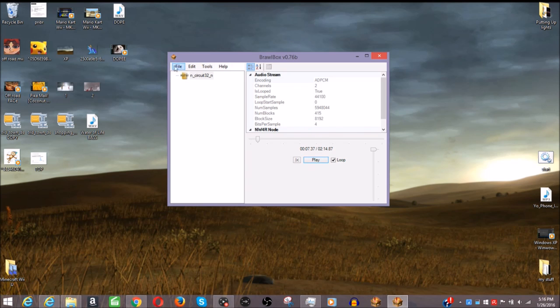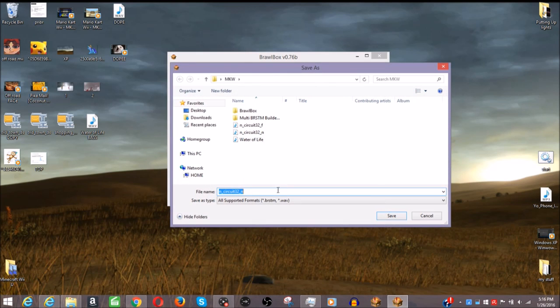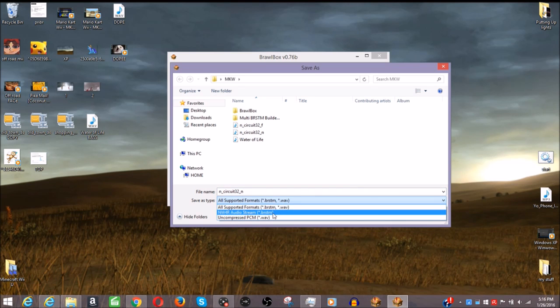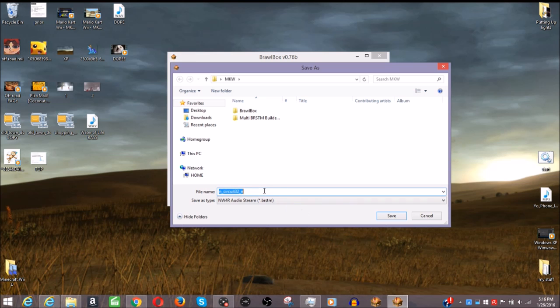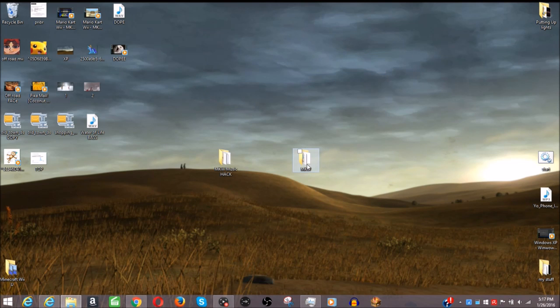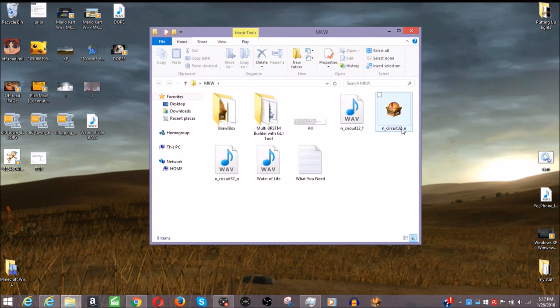All you want to do is don't exit out, because then it won't save. You just want to hit File and Save. And then you want to drop down this drop box, and you just want to hit BRSTM, and then simply save it, leave the name as it should be, and there we go. Then we can close out the window. So here's the file right here, ready to put it on your SD card.